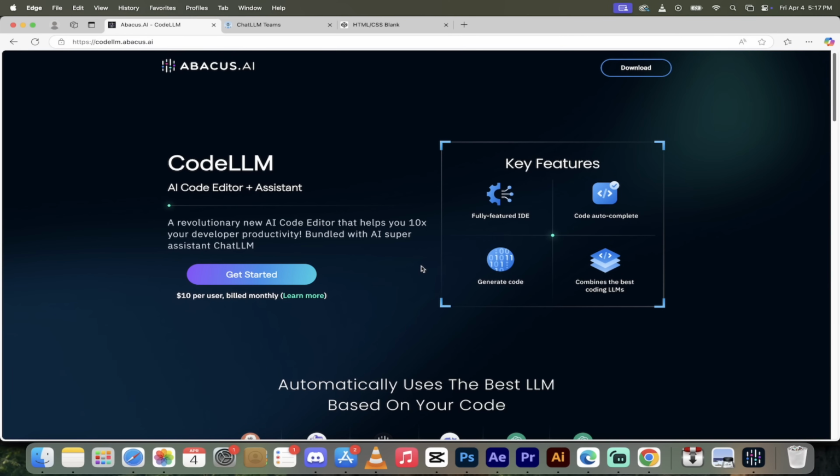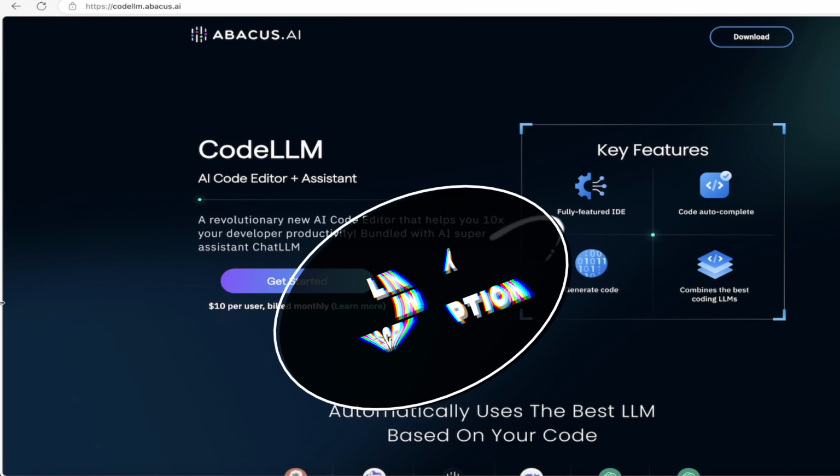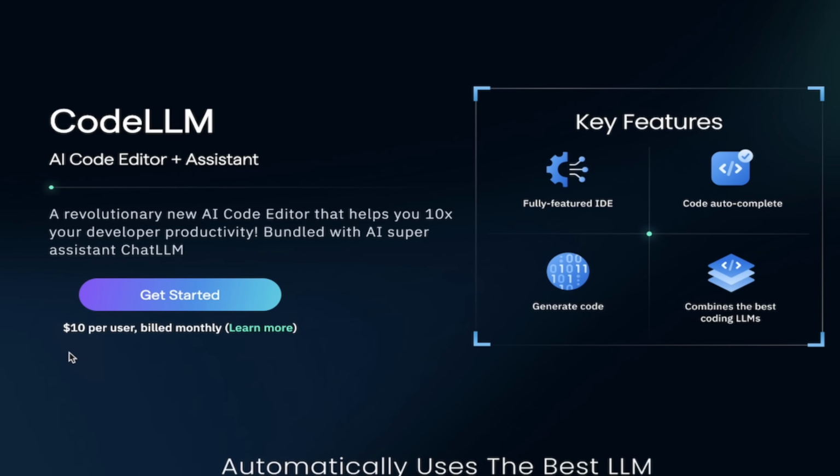All right, to get started, it's easy. There's two ways, actually. You can head over to their website here, Code LLM. I'll just put a link in the description below. Just click on Get Started. And yes, do note it's only $10 per user a month.